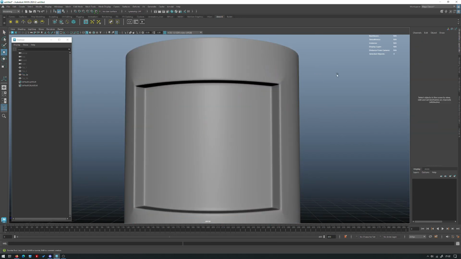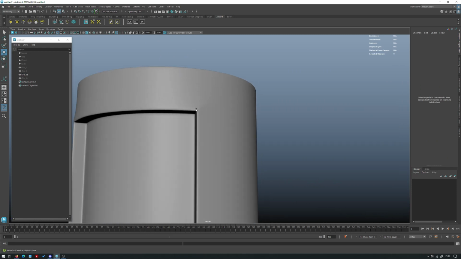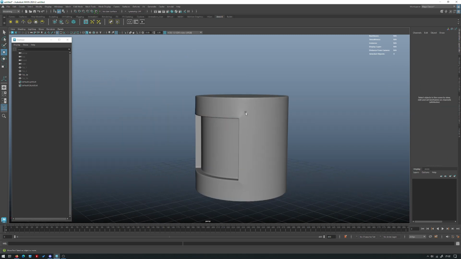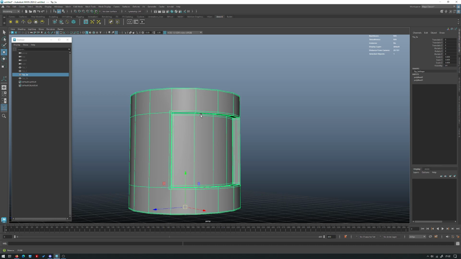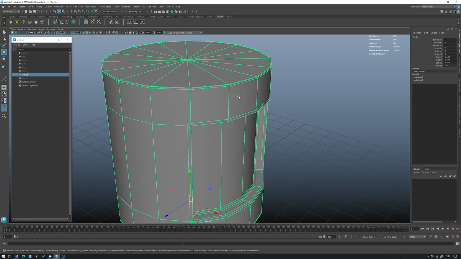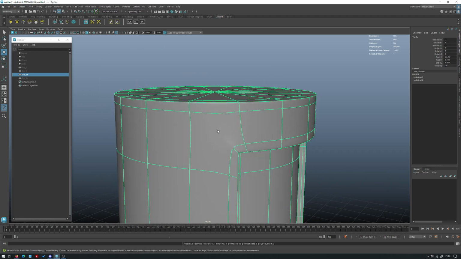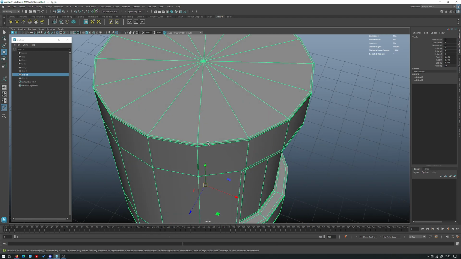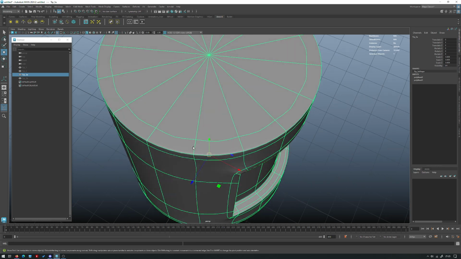But then, as you can see, what will happen is when I smooth this, you're getting these really harsh looking weird pinching effects, and that's because of the way smoothing works, and I'll try and explain it as best as I can. When you smooth, essentially what Maya is doing is averaging out these edges, these vertices, and pulling them in.